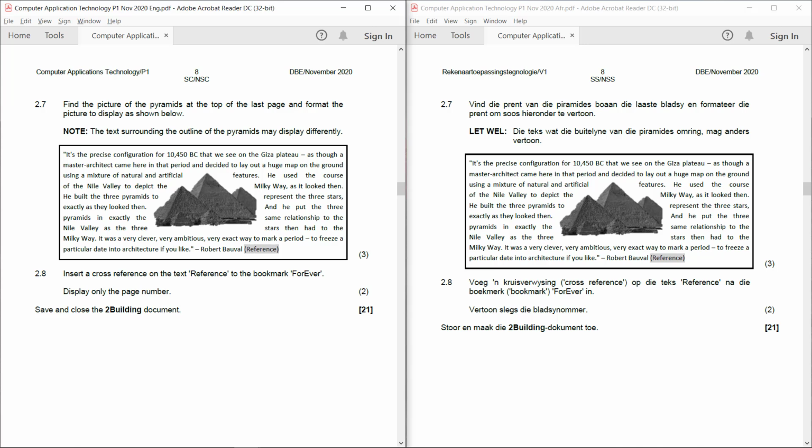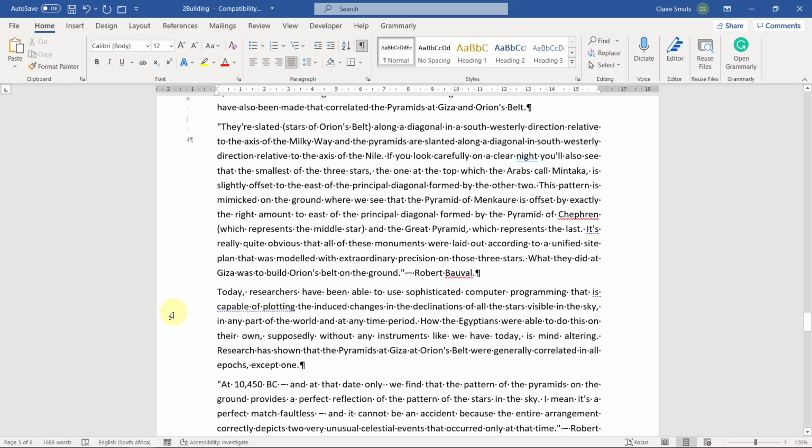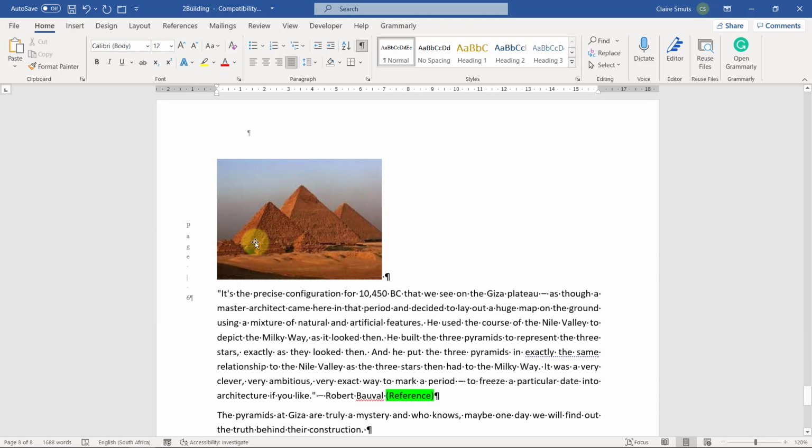2.7. Find the picture of the pyramids at the top of the last page and format the picture to display as shown below. Note, the text surrounding the outline of the pyramids may display differently. Okay, so that means it doesn't have to end exactly at artificial and features. It just has to be roughly like this. So let's have a look. Okay, so it's this picture.